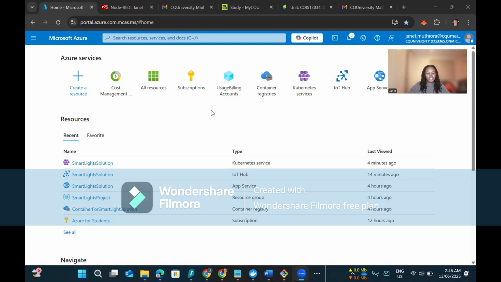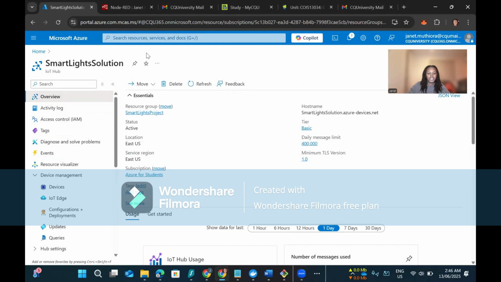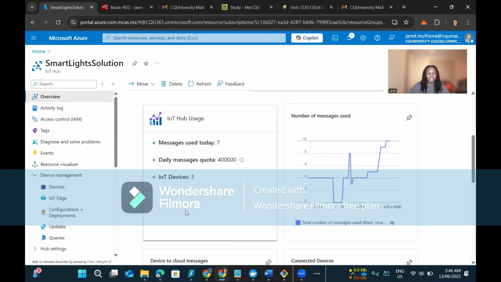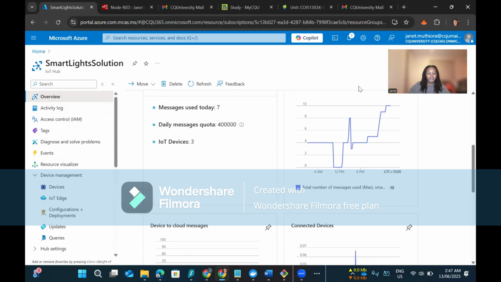We'll be presenting a smart light solution app: the design, deployment, and functionality of the application, with Microsoft Azure as the provider of choice. We created an IoT hub, and inside the hub, this is to containerize all things pertaining to the IoT. And also, we're going to receive some messages through here.